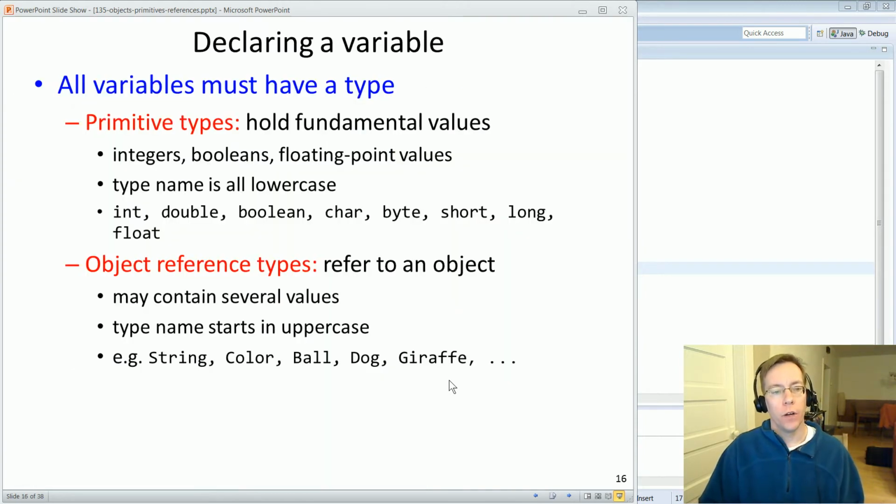Whenever we have a variable, you must first declare it, and so every variable has a type. We've got the primitive types like we've talked about before, like int and double. Object types refer to something more sophisticated, so something that encapsulates perhaps multiple instance variables and has various methods we can call on it. All right, that's an object reference type.